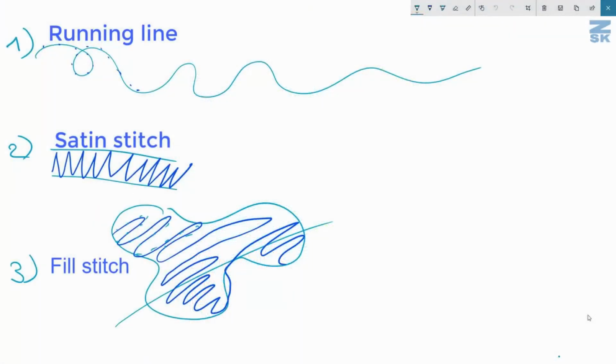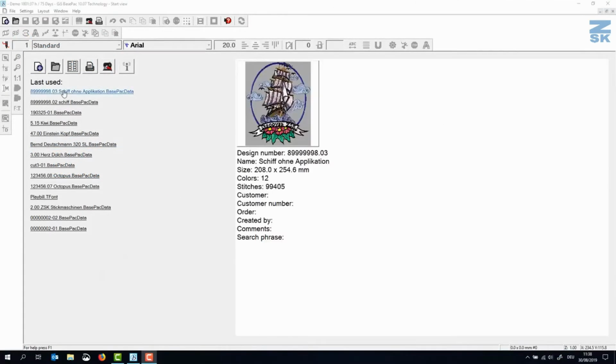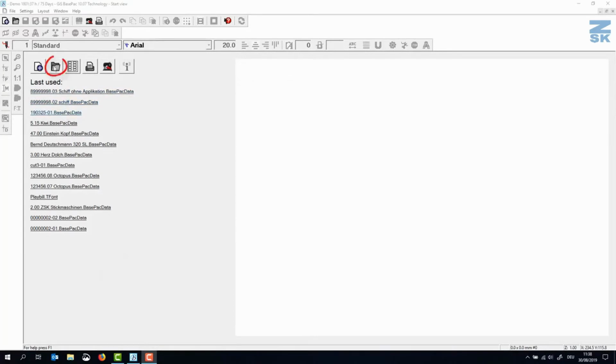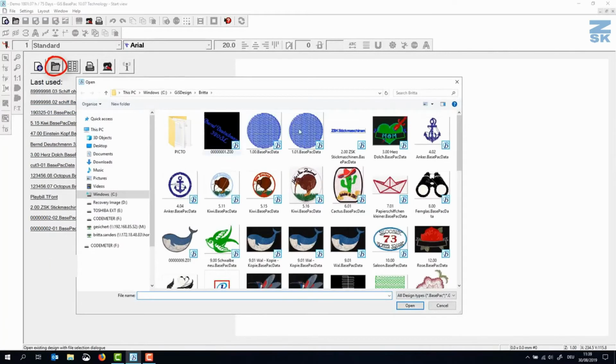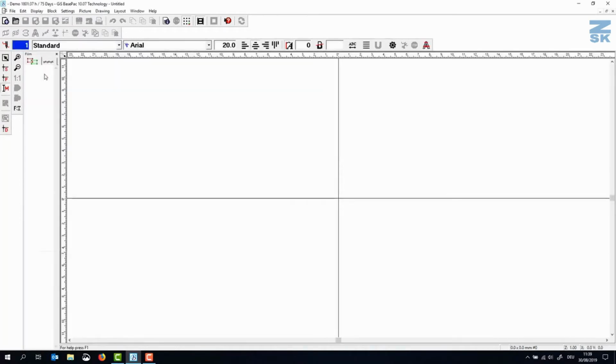So now let's have a look how we can find our way around in the BasePac to use these different stitch types. When opening the software, you will always end up in this start page here. Here you see your last projects you worked on if you go with your cursor over the names. Here is your design directory, so where all your last projects are saved. And here's your new page. We start with a new blank page now. And you see, if you haven't done anything yet, a lot of these functions are grayed out.